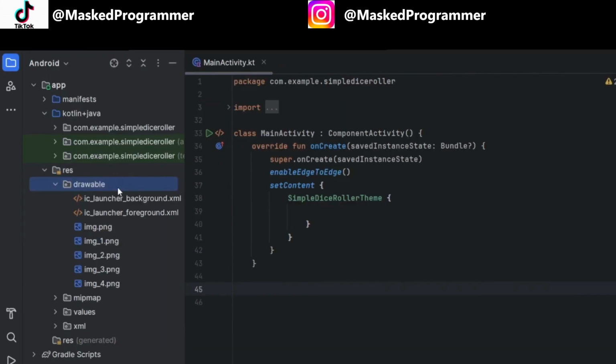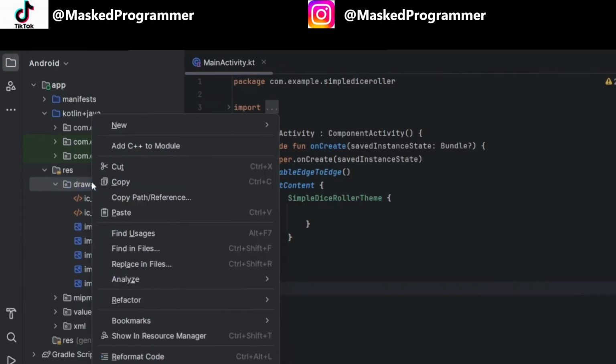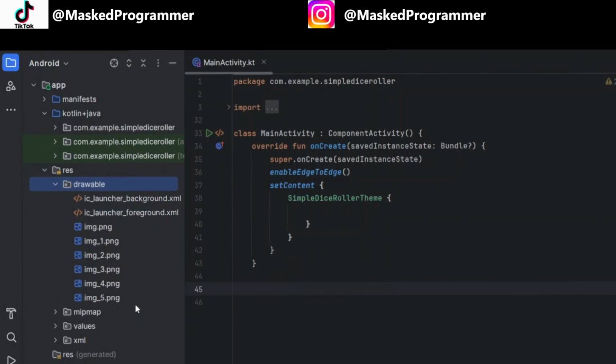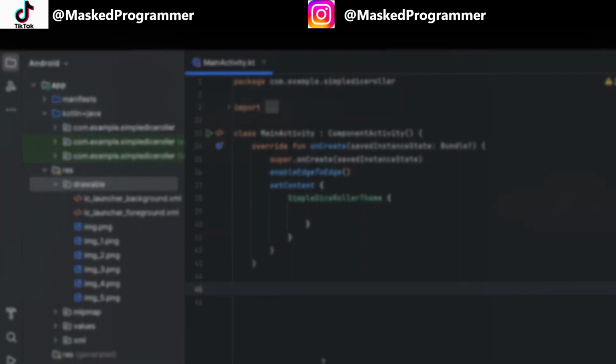You're gonna go to the drawable folder right here, right click, and press paste. Now once you paste it, you should see that your image updates. So now let's put it onto the screen.